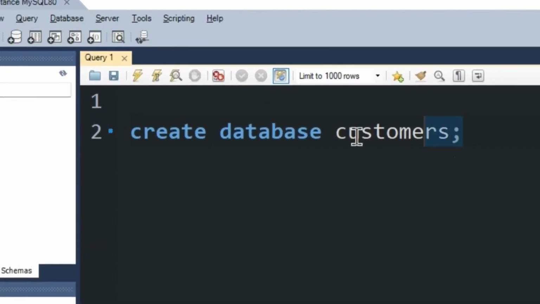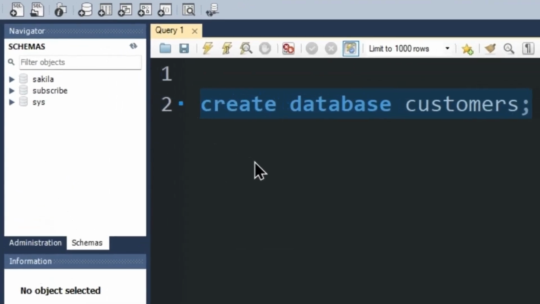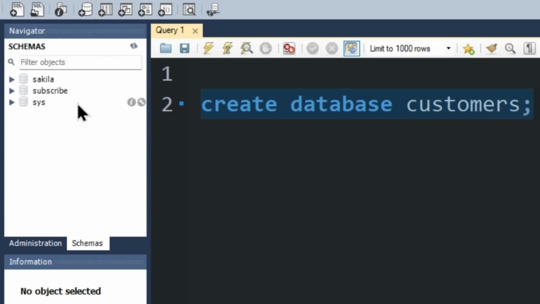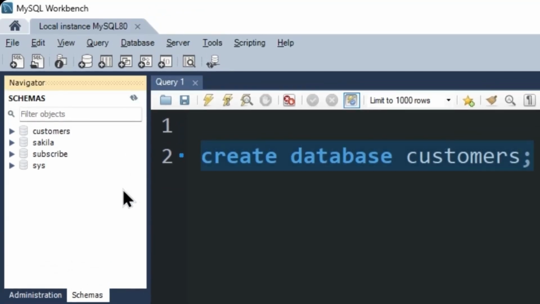To run this, you're going to press this little lightning bolt icon here. Now, how do you know that you have created this database? Well, we have something called the schemas tab. A schema is a design of a database, but you can see that we don't have any database called customers here because it's not up to date for now. But if you come here and refresh the schemas tab, you can see that we have created our first database.